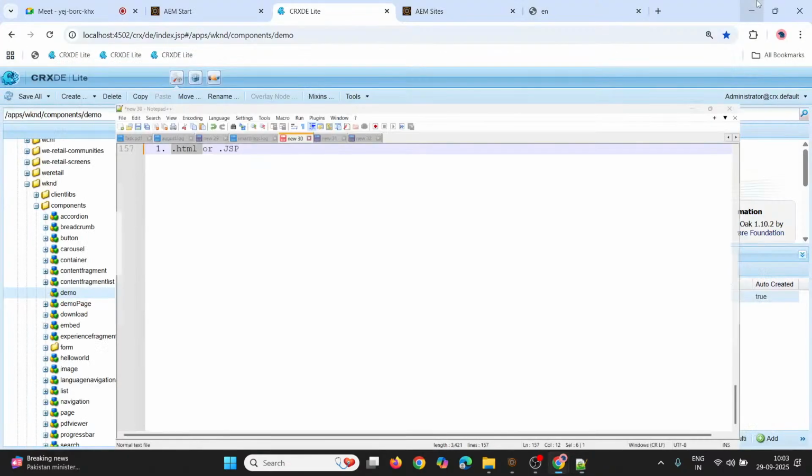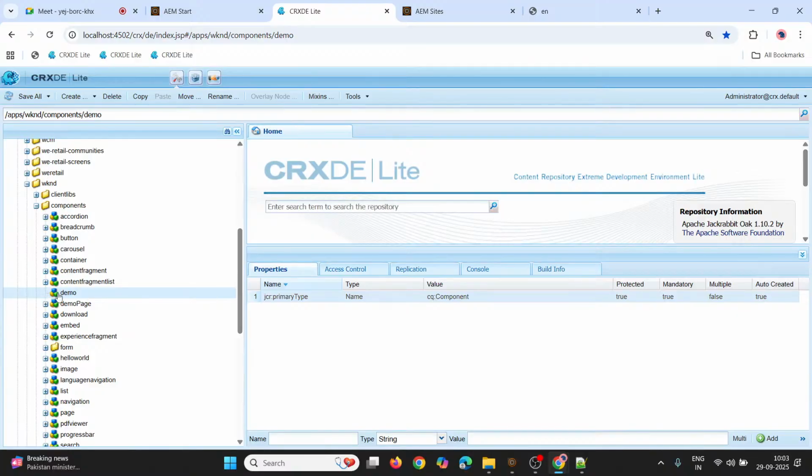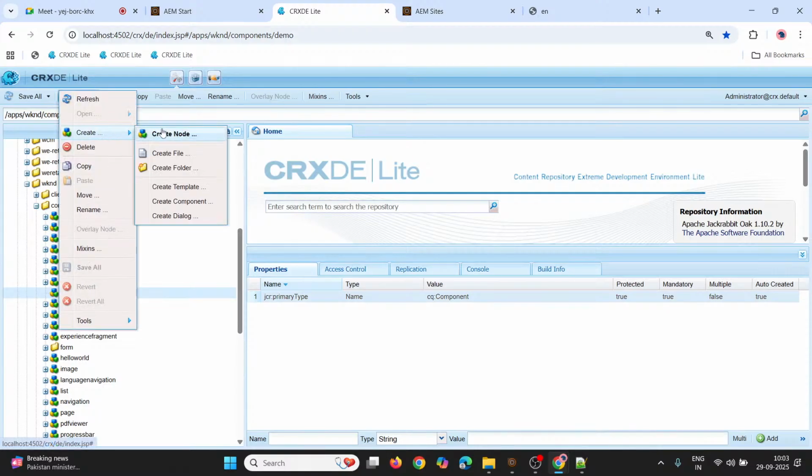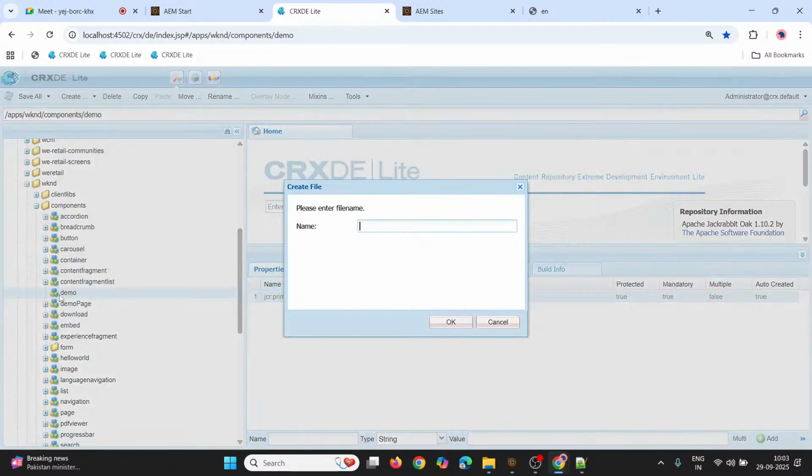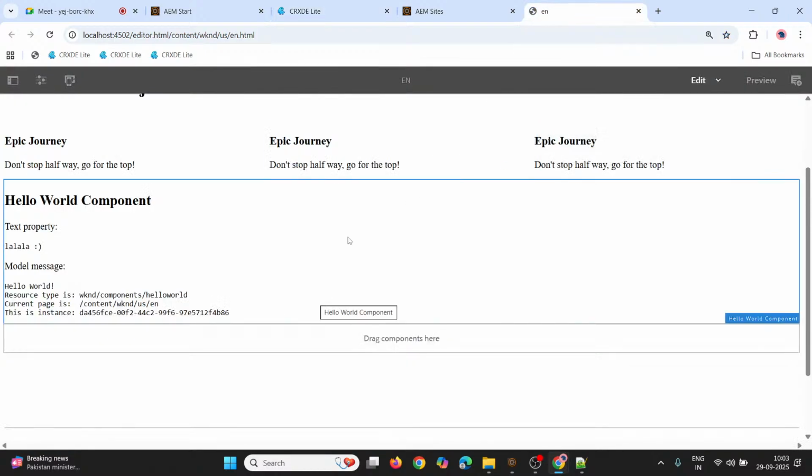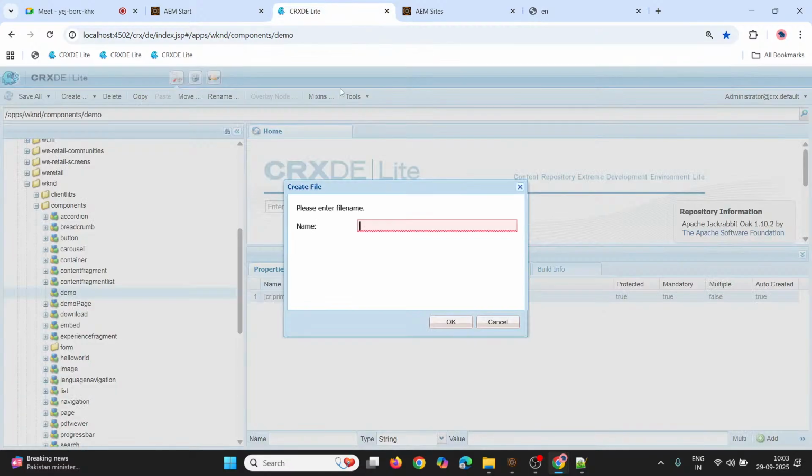Now for this demo component, we have to create this mandatory child node, which is nothing but a .html file or .jsp file. Right click on it and create a file. The node name and the file name should be the same, because when you drag and drop the component on the page, it should know what content to display on the web page. This is the mandatory child node of this component.